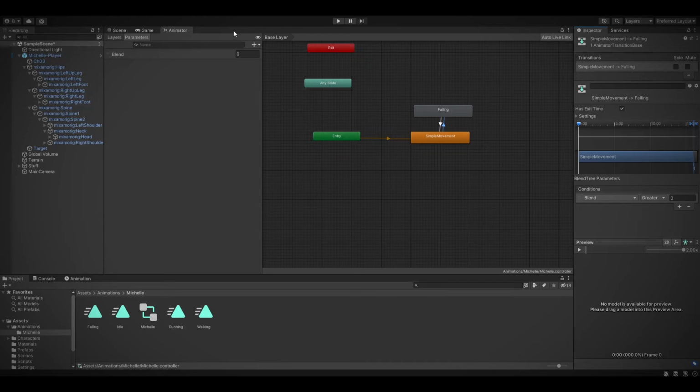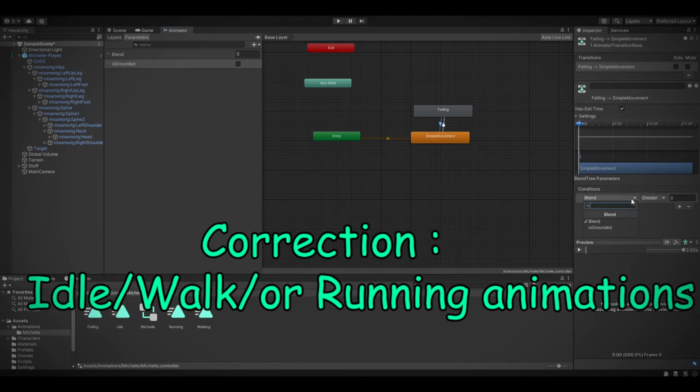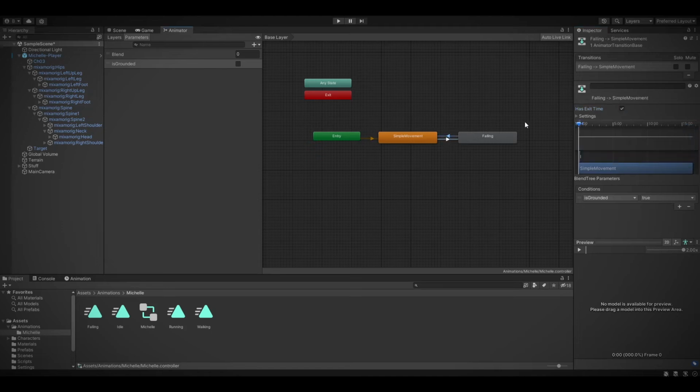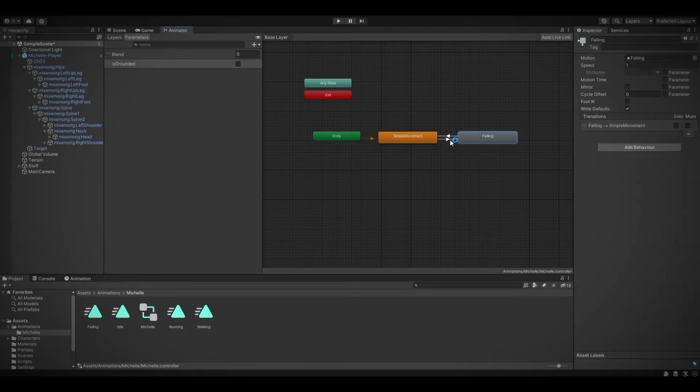So we'll create a parameter, press this plus button, make a bool, call it is grounded. If it's not grounded, it'll transition to the falling animation; if it's grounded, it'll transition back. Just delete this, or turn off exit time. I usually turn these off unless you have a reason to keep them on, because for moving animations, they kind of create a delay.